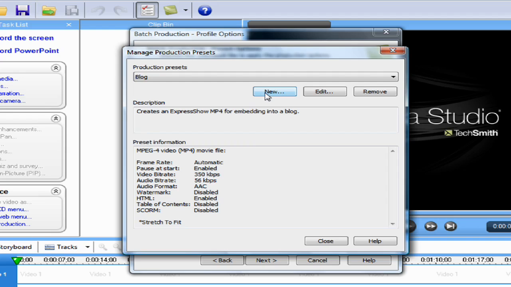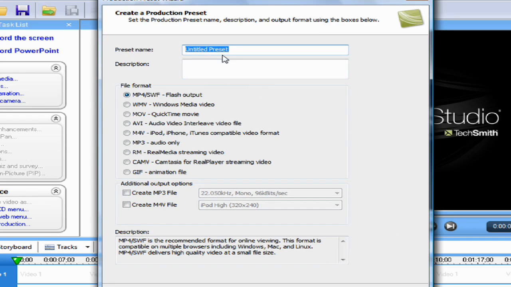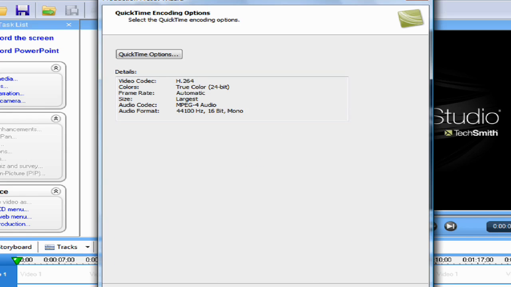And then we're going to make a new preset. Okay? Label it YouTube. You can either label it YouTube HD or YouTube High Definition. I already have a YouTube HD one, so I'm just going to name this one High Definition HD. Alright? File format, make sure it's in the MOV QuickTime movie format. Next.